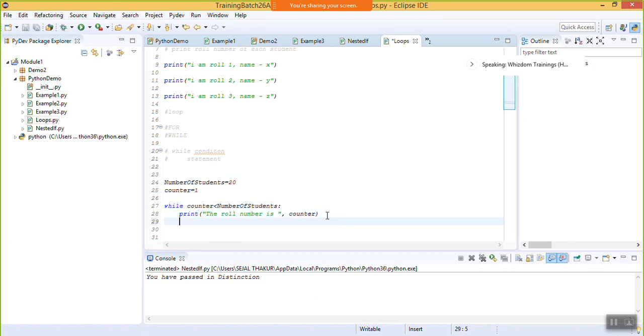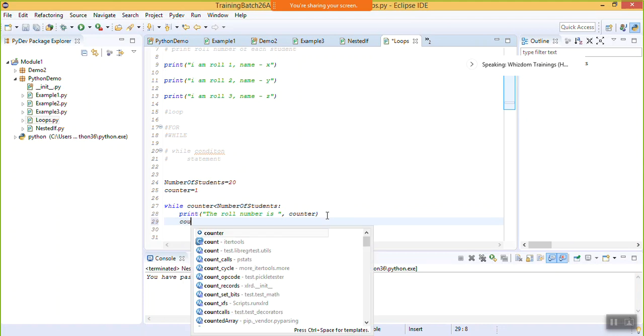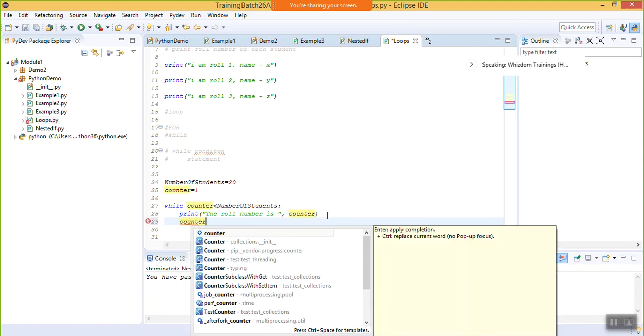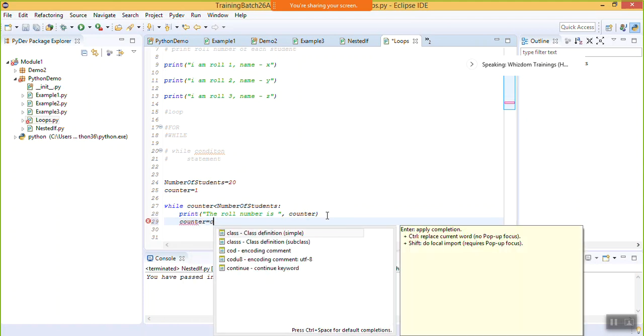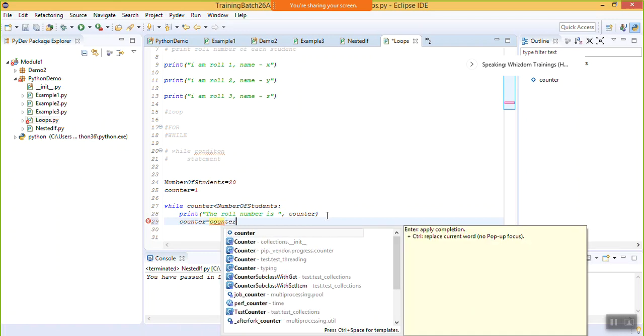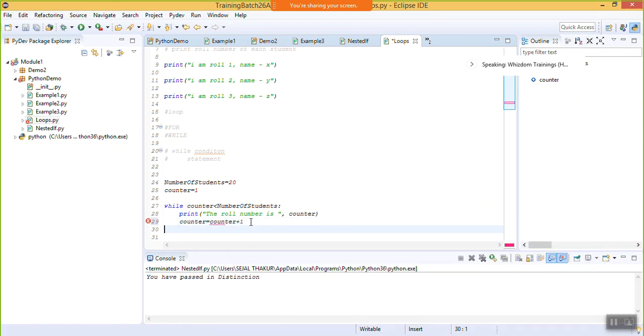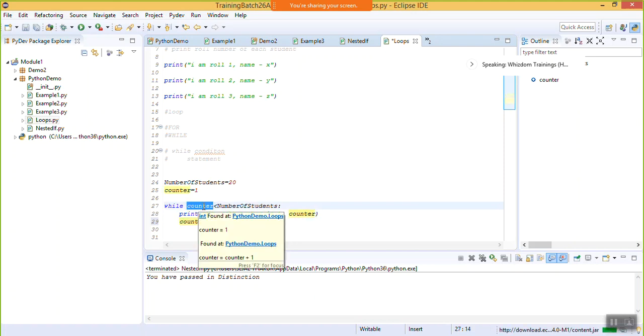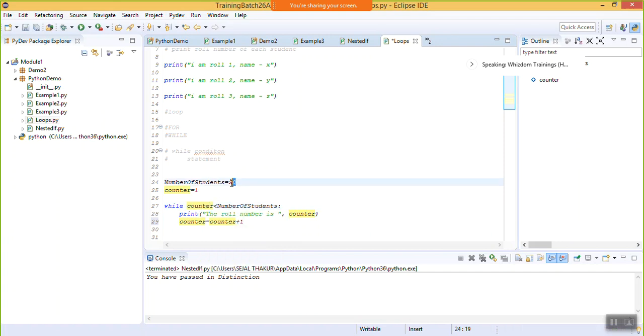But what we need to do is change the value of counter here. So I have to increase the value of counter. Say the new counter is counter plus 1, right? So what it does is, each time this condition is evaluated, a roll number is printed and the counter is increased by 1. That is how at one point in time you will see that it will reach 20 and it will break out of the loop. Okay, so let's see that.